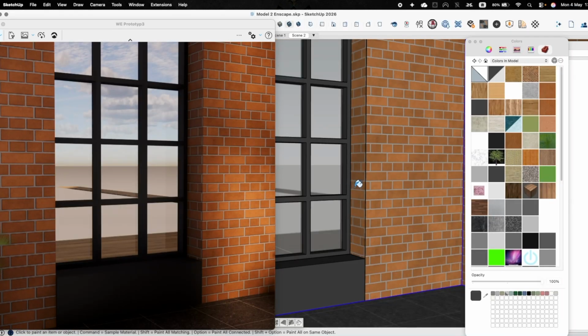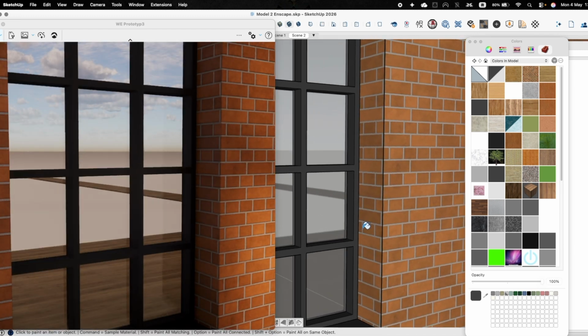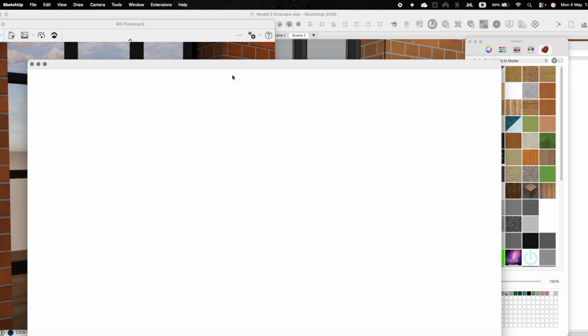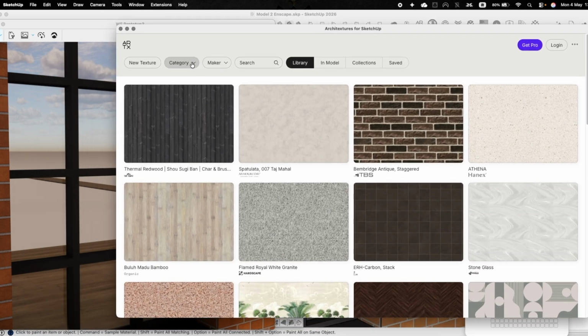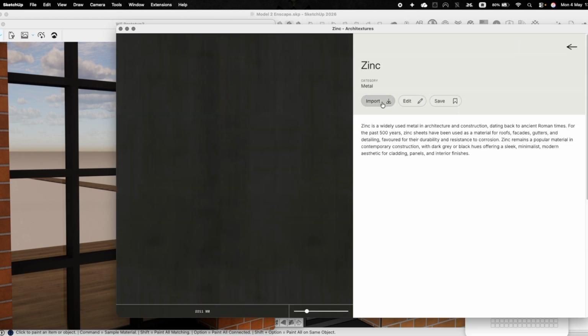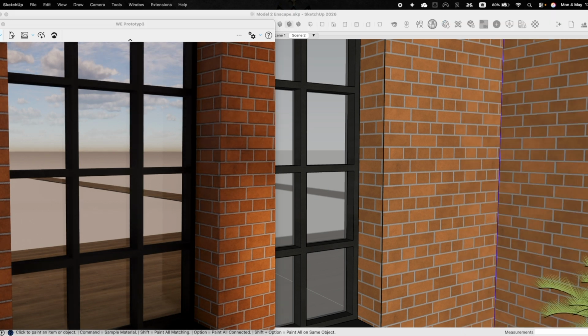Window and metal mapping. Zoom into the window. This time we use another material. In an extension, architecture, I go to the categories, metal, I select the first one, zinc, black frame. Then I import it to the SketchUp model, map on the window. After that, I open Material Editor.